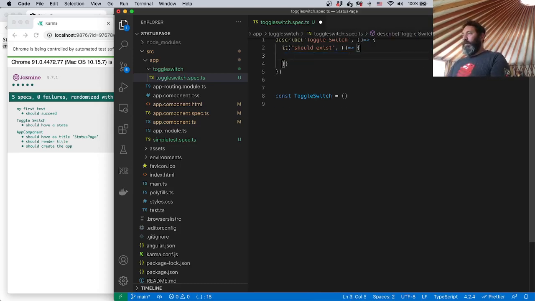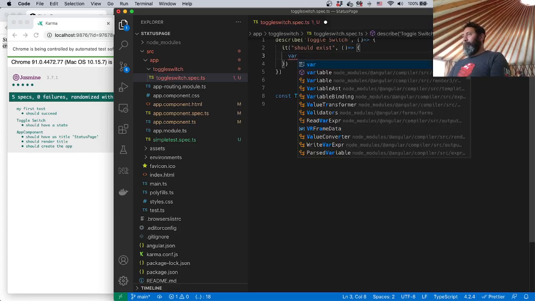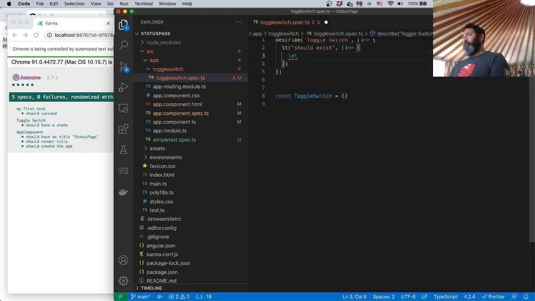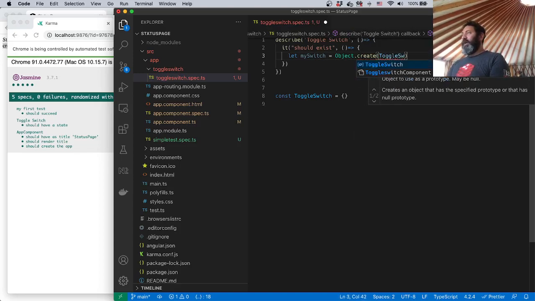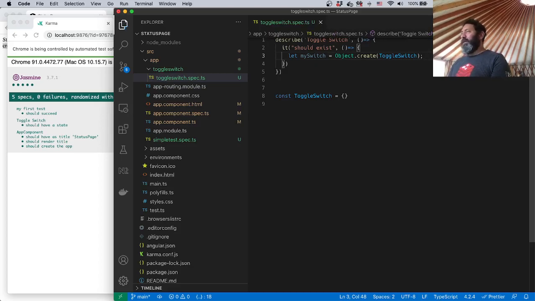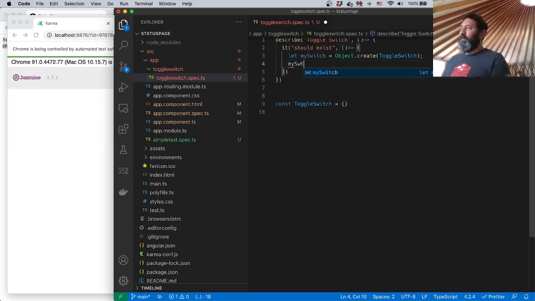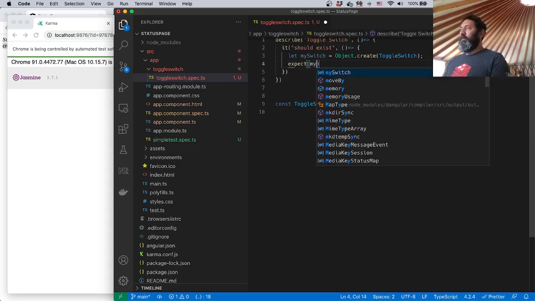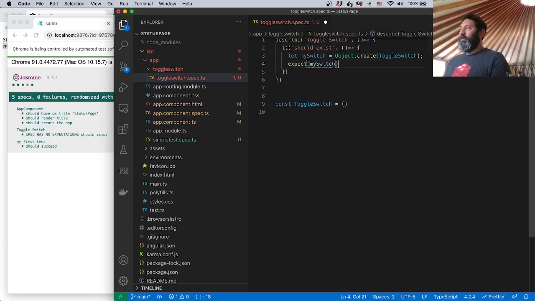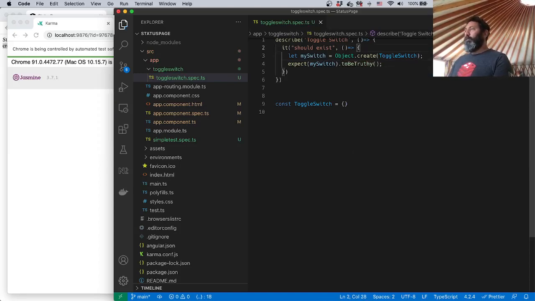So in here, let's use let. We're going to do Object.create on this toggle switch. So we're going to create an instance. It's kind of like cloning it, right? And then what we want to do is say my switch, or expect switch to be truthy. All right, so we're defining our component here, right?